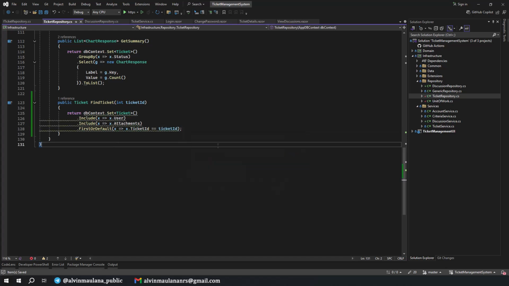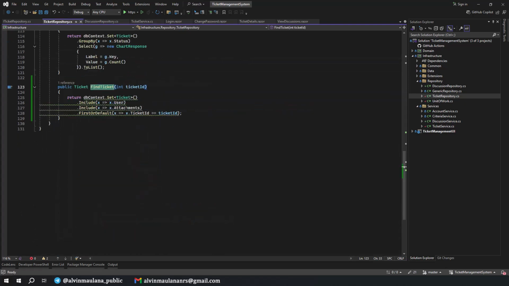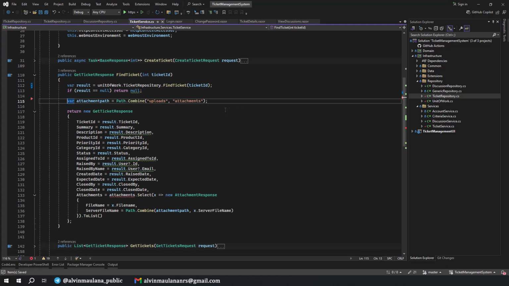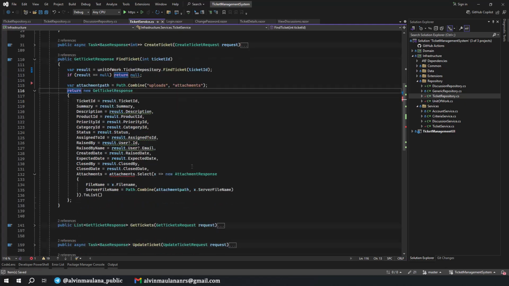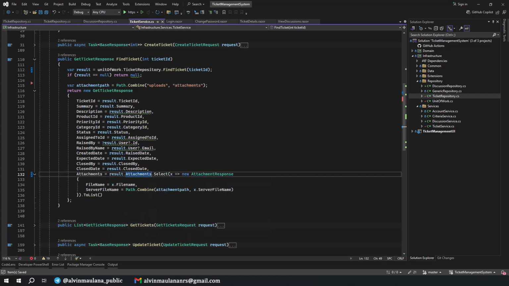Nice. Now we have a custom find ticket repository function, and we can just call it from our ticket service in here. Unit of work, ticket repository, find ticket. Nice. Now we also need to change this again because we already include the attachment foreign key. If you remember, this one attachment. So we only do like this. Attachment path we still have. The attachment comes from the result attachments, and these two values should be fine now.